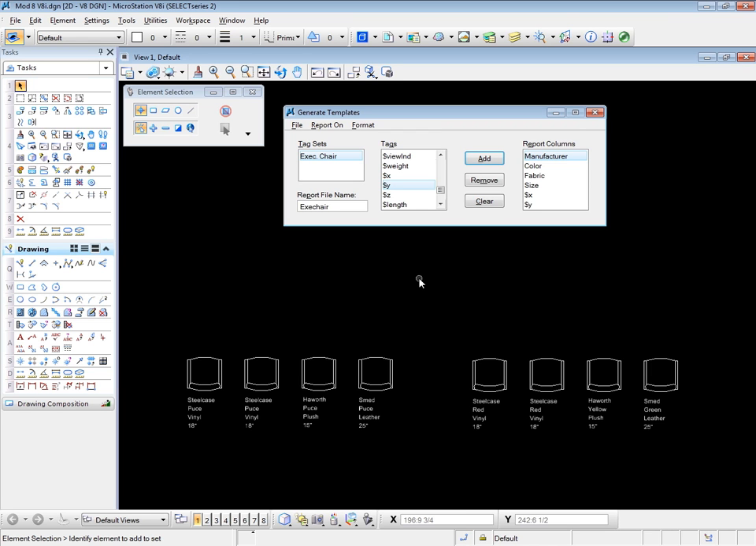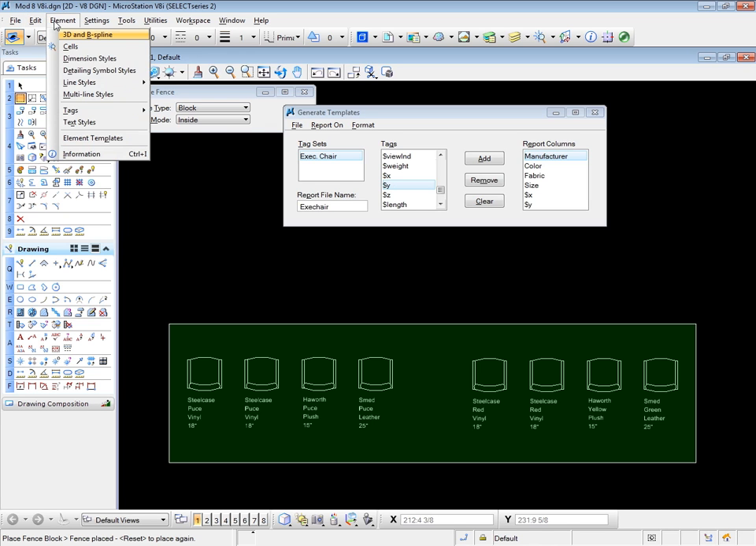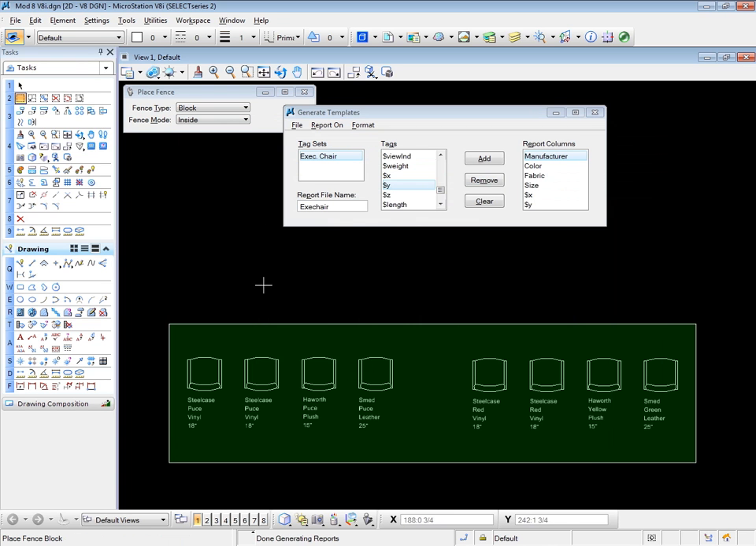Now we need to select the tags that we're interested in. So let's place a fence around our collection of cells and tags. You could make a selection set using the element selection tool if you wished. In this case, a fence is quite efficient. Now we need to run the report. So we now go to Element, Tags, and Generate Reports. We're now asked to give the file a name. We'll use the same one we used before. So select that. And we're done.